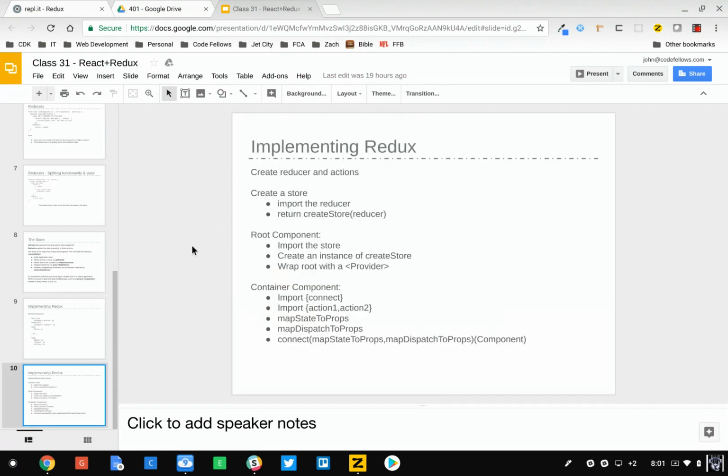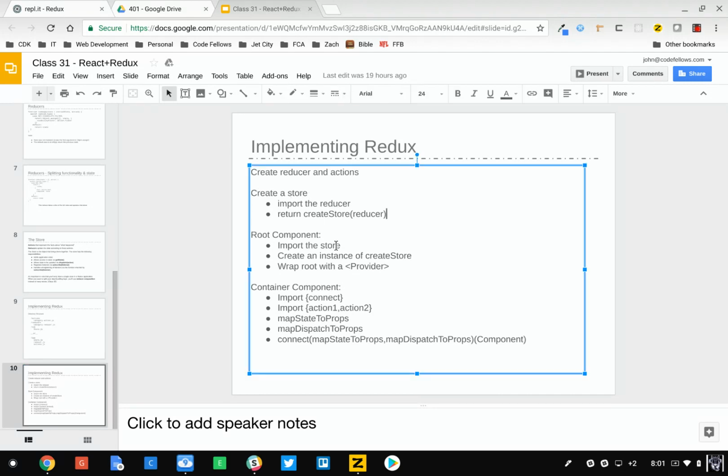So the cheat sheet, right? We're going to create the reducer and the actions. We're going to create a store that imports the reducer and returns create store, right? Which we've done. We've done this part, right? Did that. In the main, I've imported the store and created an instance, but I haven't done this yet, this wrap provider.